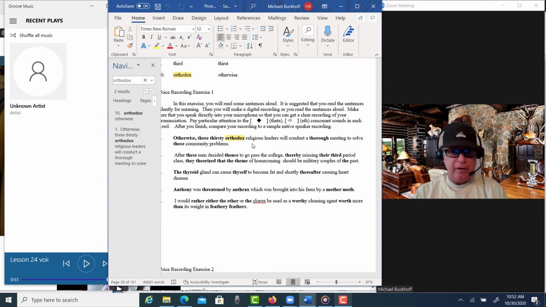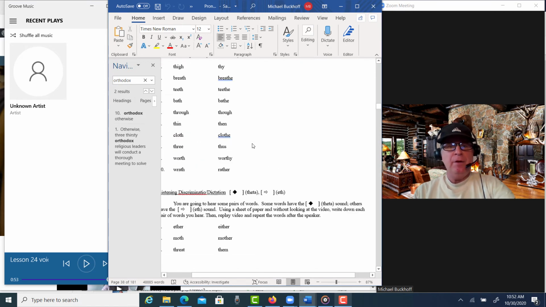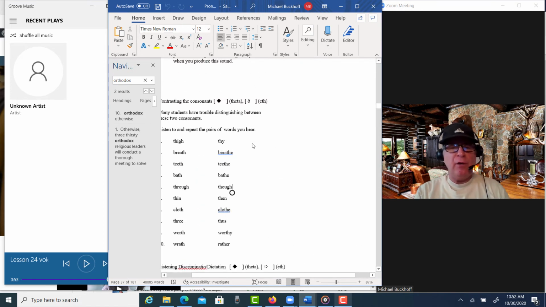So I still think you still need to work on these: thy, breathe, teethe, bathe, though, then, clothe, thus, worthy, rather. I still think you need to work on that second column a little bit more. Your intelligibility is not completely clear with these two sounds.